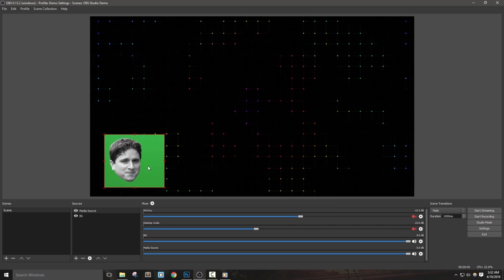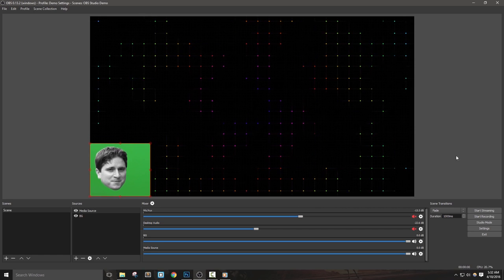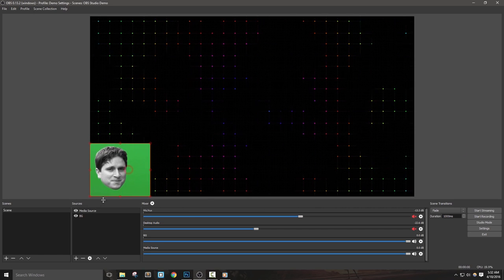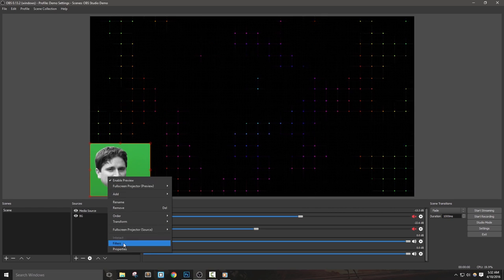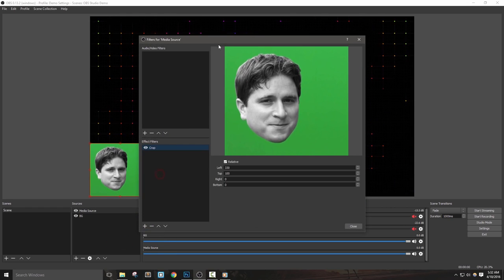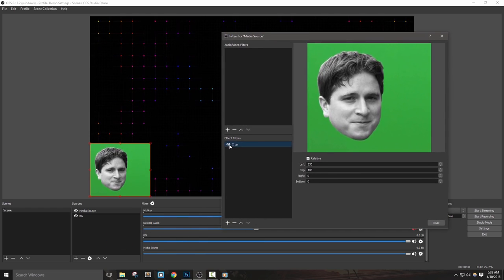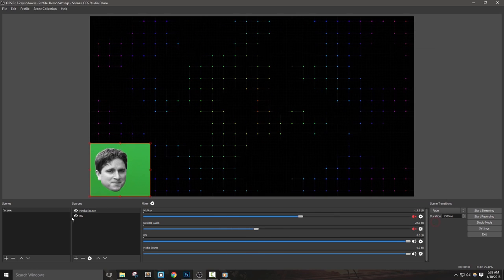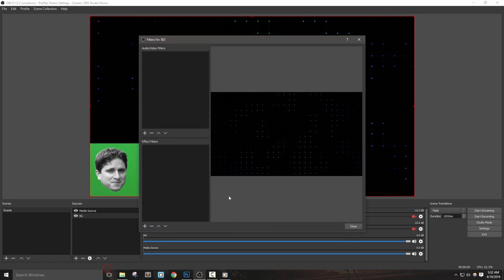If I need to make more adjustments to this filter, I can just right-click the source and hit filters to bring back up the filters panel. Next, let's talk about color correction. We're going to apply this filter to my background video. After I open up the filters panel, I'll add a color correction filter.